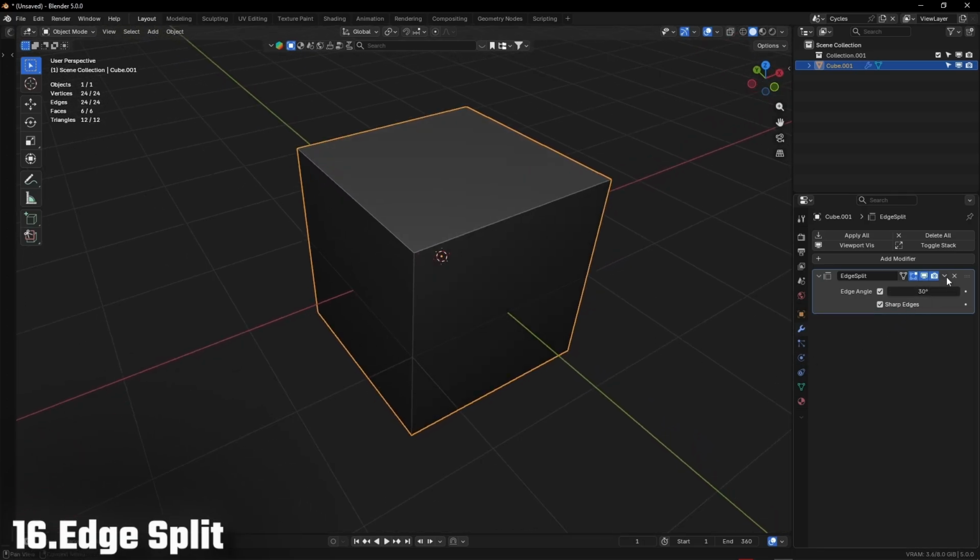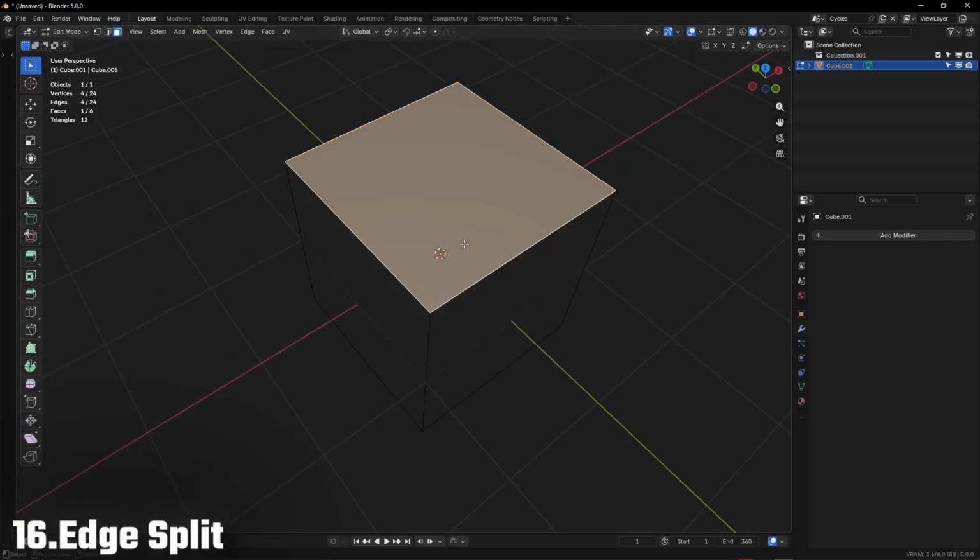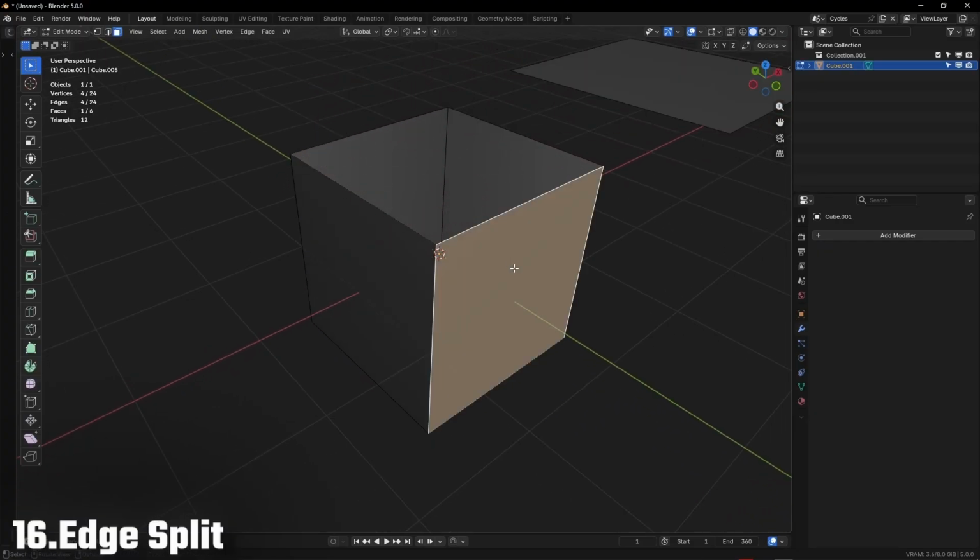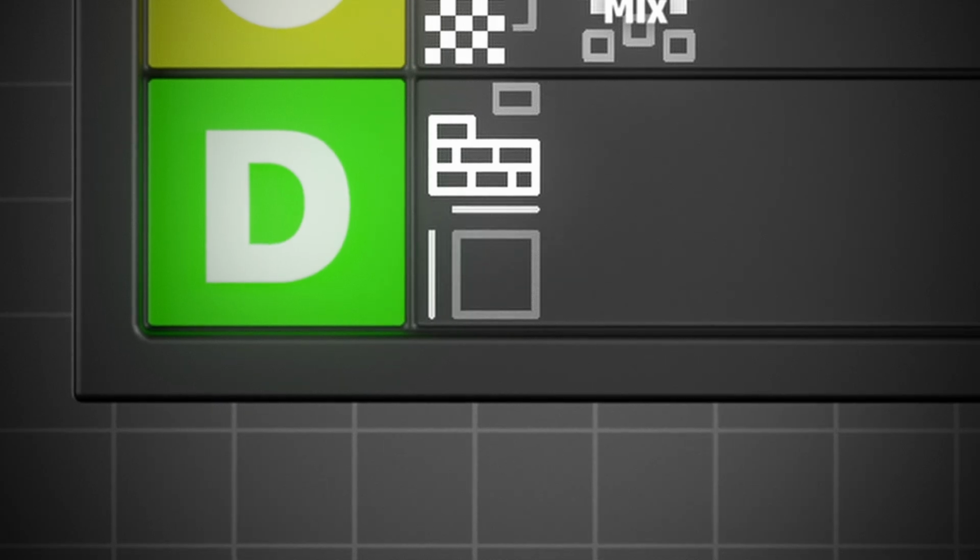The edge split modifier disconnects and separates all your faces from each other based on how sharp the angle between them is. There are a couple of use cases for this, but personally I haven't found them that helpful, so I put them in D tier.